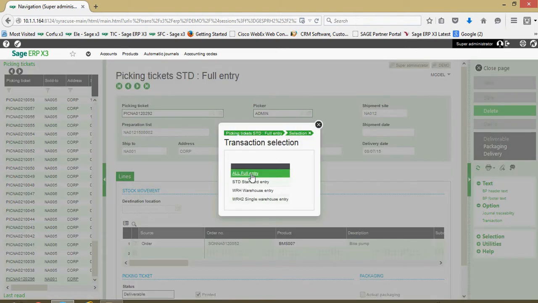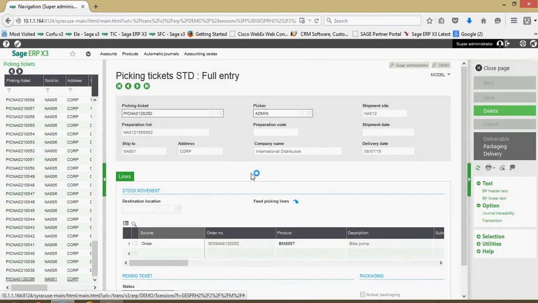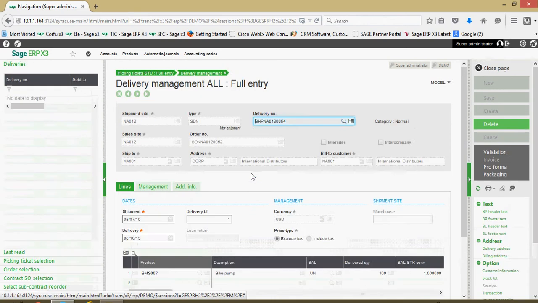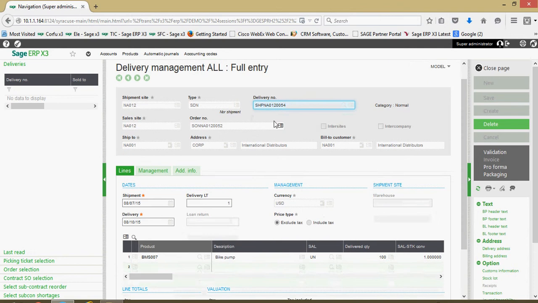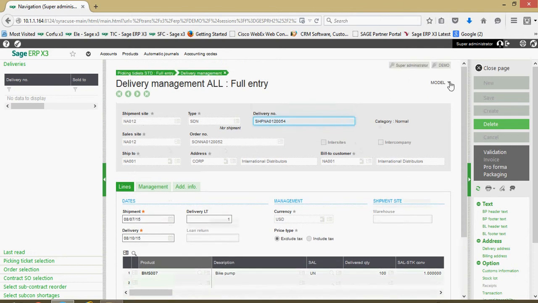I'm going to go ahead and choose our full entry transaction here. And that in part has created for us a delivery record. So now we're over on our delivery management function, and here is the identification number for the delivery. Okay, so that's one quick and easy method of creating a delivery.